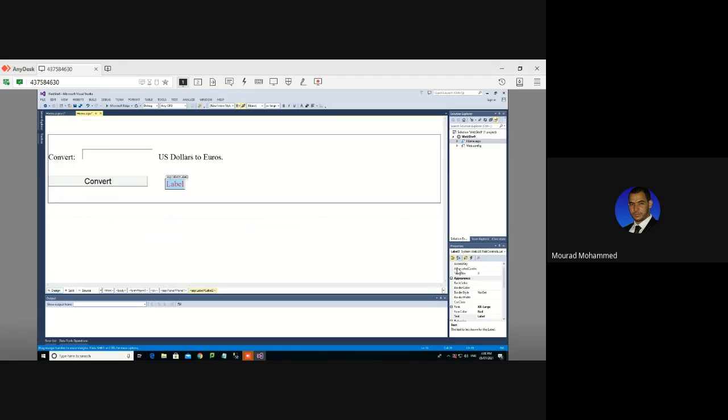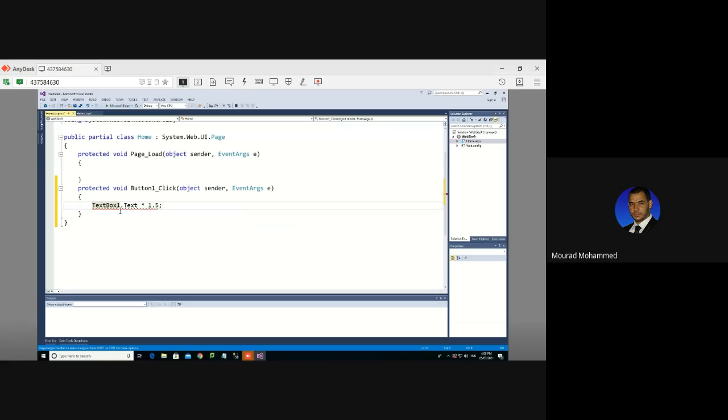This one is named Label3. To store this process inside Label3, at the beginning we have to mention Label3 dot Text equals TextBox1 multiplied by. Let me check the name first of all. I'm choosing from the list only. TextBox1, what's the problem here? Operator cannot be applied to operands of type string and double.